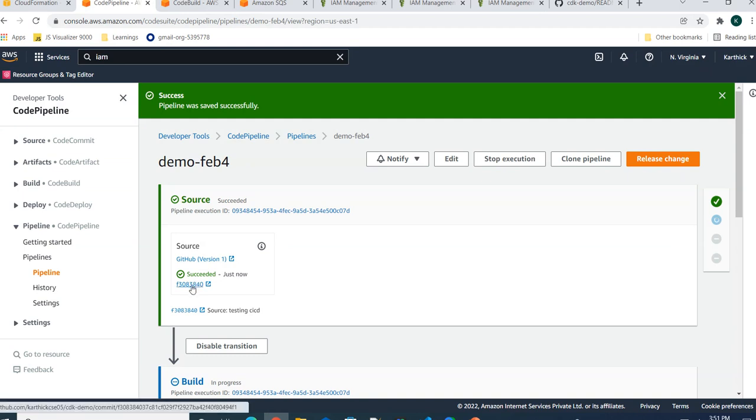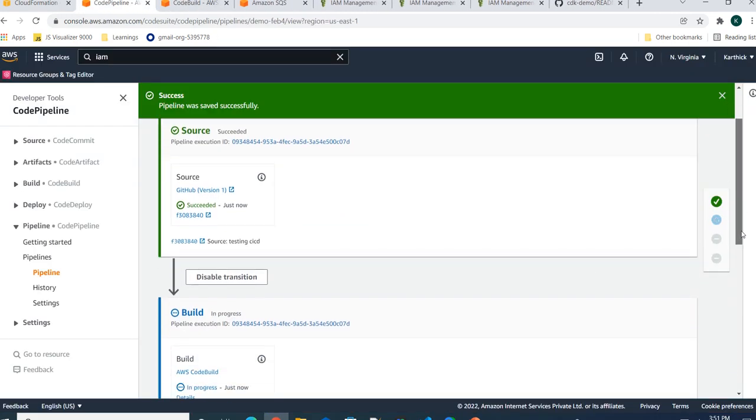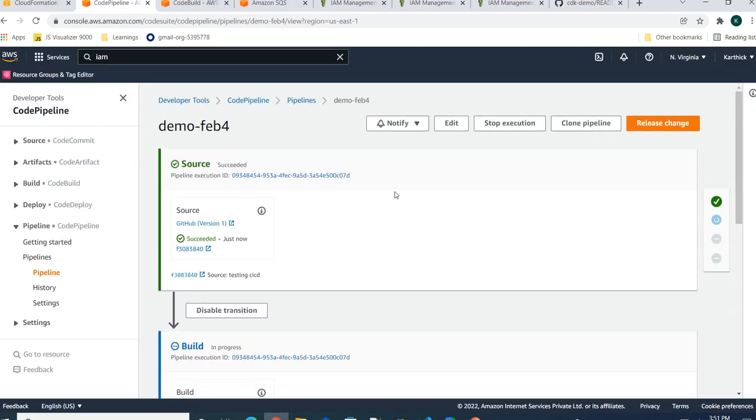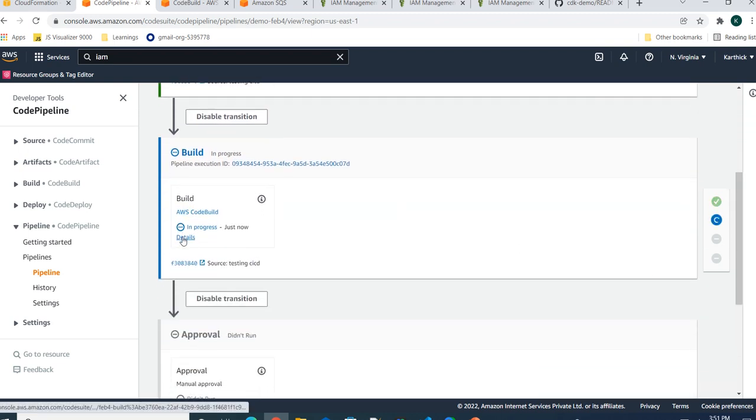If you want to see what changes you have done, you just click on this commit ID. If I click the commit ID over here, it will let you know what changes you have done. I just made the full stop. That's it. And now the stages will be getting executed. Let's see. The source is getting executed, source is completed, and it's going to the build. Now let's see what is happening in the build.